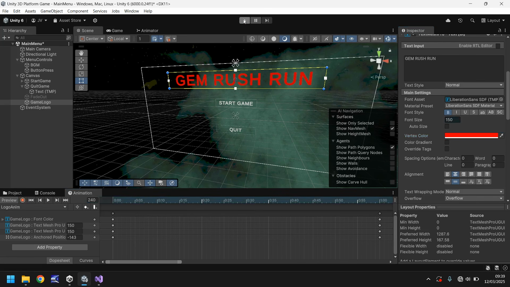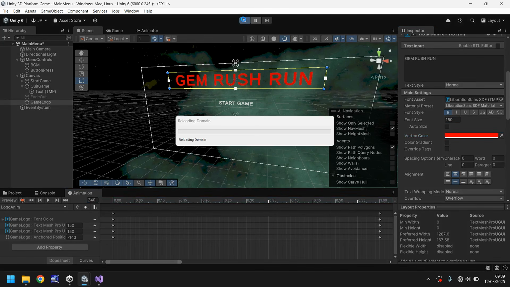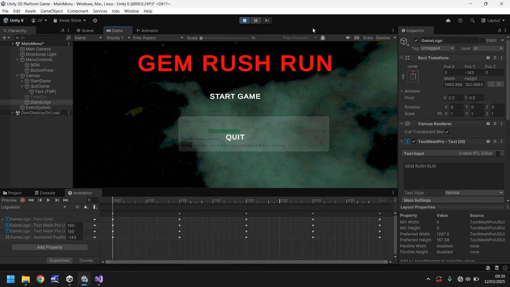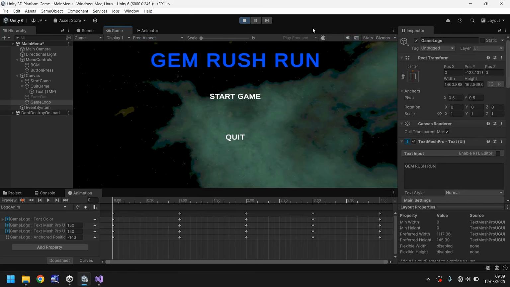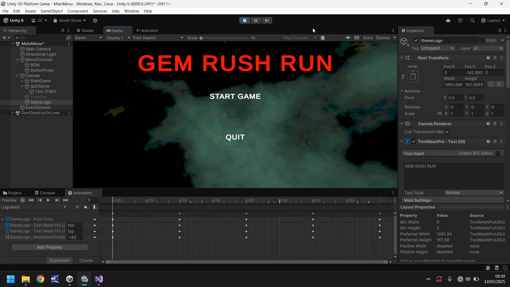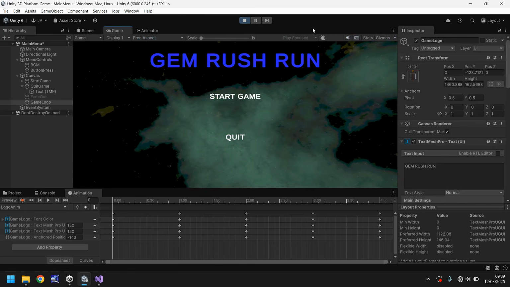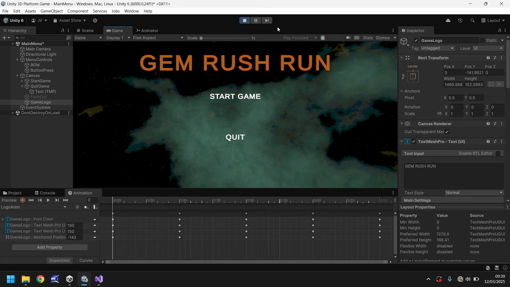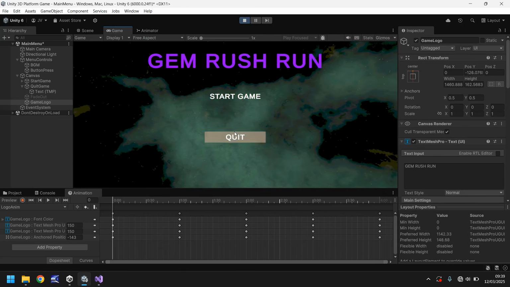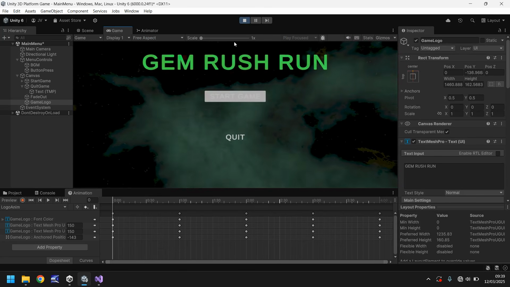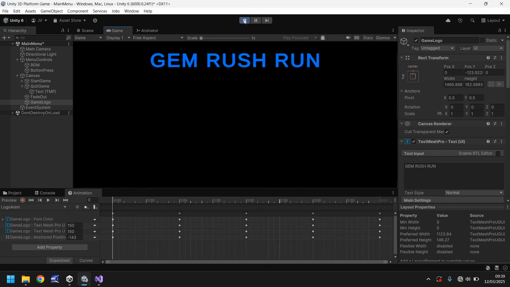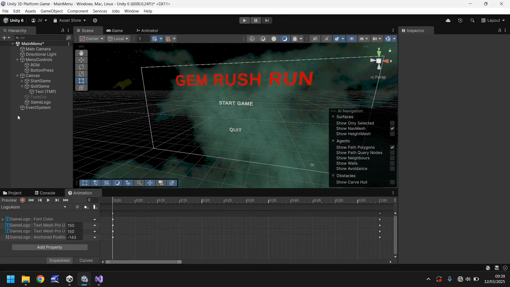So let's press play and see how that looks. Hopefully it looks somewhat decent. I've not actually tested this out yet, so as long as we get some kind of animation in, it looks okay. I guess that's the important thing. Yeah, that'll do the trick. Gem Rush Run. What a name for a game. Cool. Obviously quit don't work. Start game. Now, what we've seen there is ordering in the hierarchy.